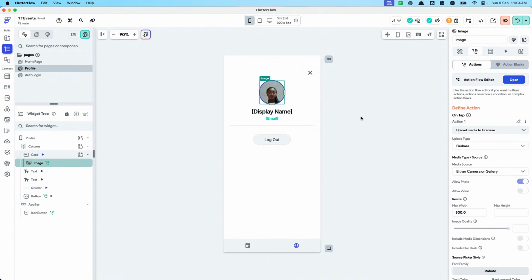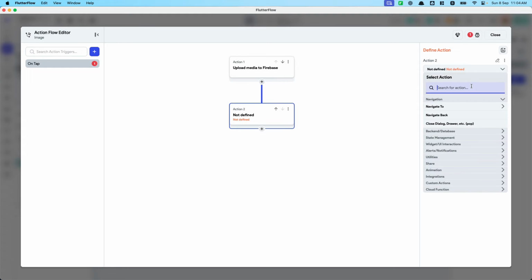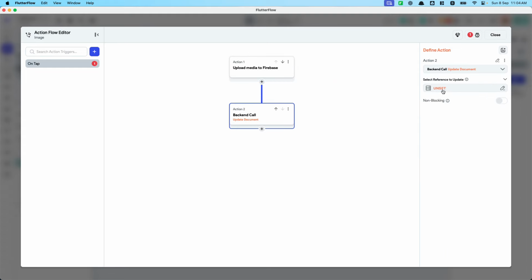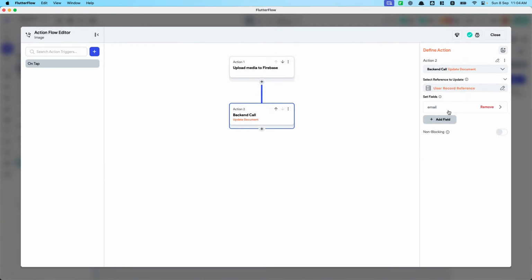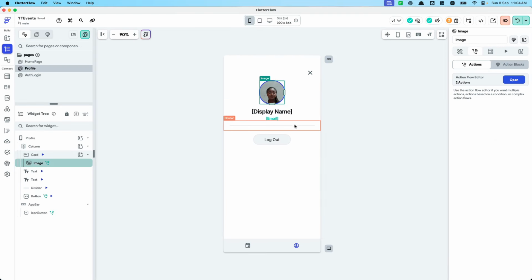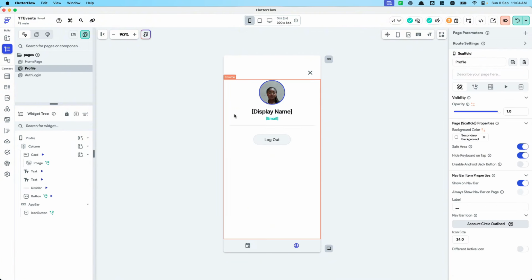And then once that's done, maybe I just do an update document, and then I update the user's document, user reference, and the field I'm updating is the photo URL from the uploaded photo. And I think that's it for changing photos. You can actually do this whole process in an onboarding flow possibly after this page, but I've just done it here to show you how it may work.